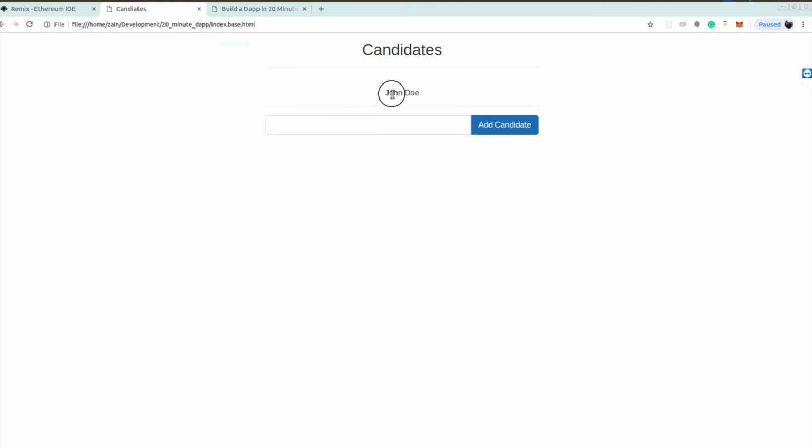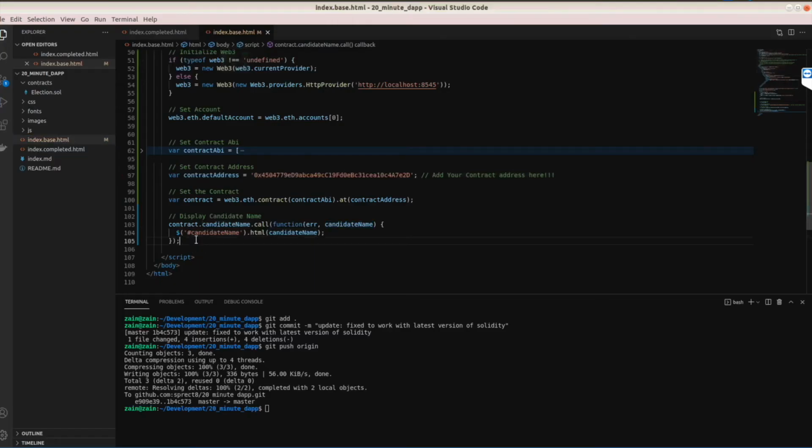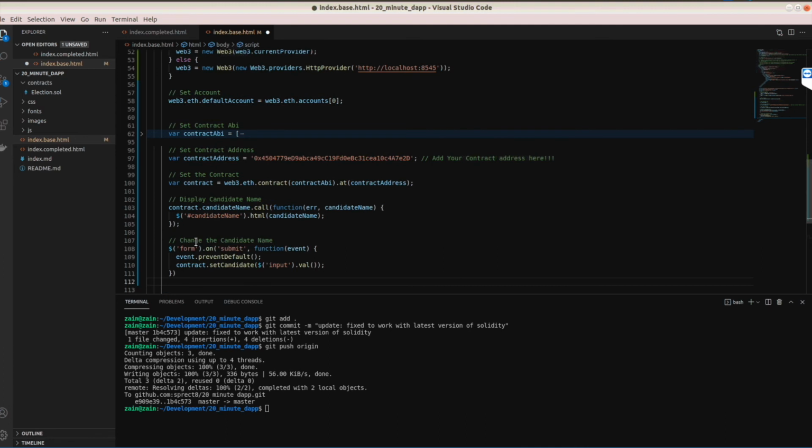Alright, great. So now let's write some code to update the candidate name. When a user enters the candidate name and clicks the Add Candidate button, we should take the new name entered and update the smart contract with it. So let's hop back into our index.html file and add the code to do just that.